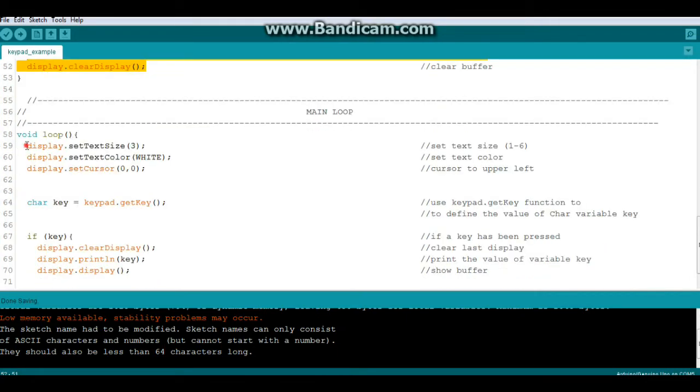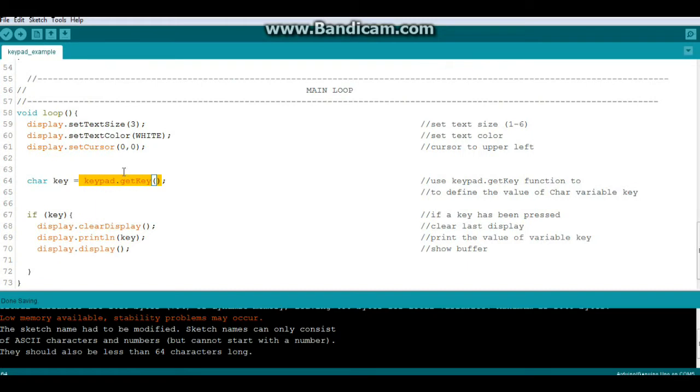Next, in our main loop, we are going to set our text size as 3. Our text color is white. We don't really have any other choice. Put the cursor in the upper left. Then we're going to have a character variable called key. And it will use the function keypad getKey. And this is going to wait for you to press it.